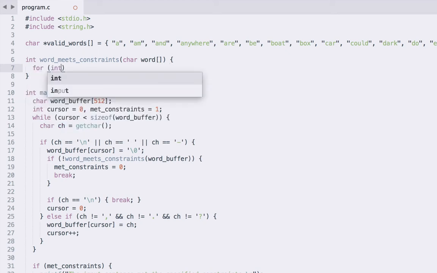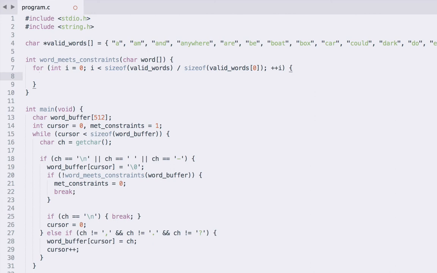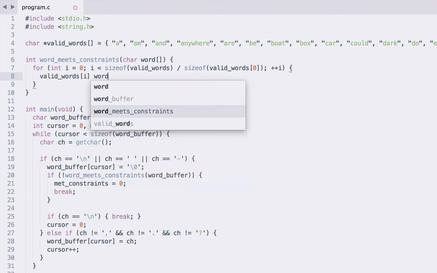So we can just use a for loop to iterate through the array here. We can say for int i equals 0, and while i is less than, well, we want to go through the entire array, so we can do this trick with sizeof valid words over sizeof valid words 0. So that's going to be the length of our valid words array, because we get the size in bytes of the whole array, and we divide it by the size of one element in the array. And then for our update, we want to plus plus i. So this should iterate from i equals 0 to i equals whatever the maximum index in the valid words array is.